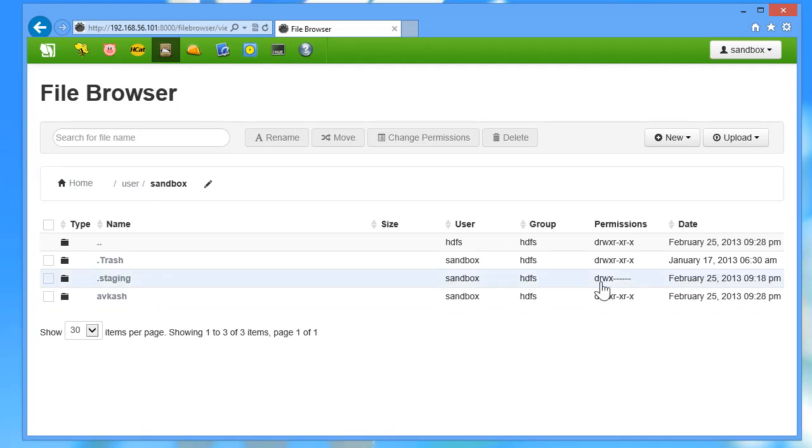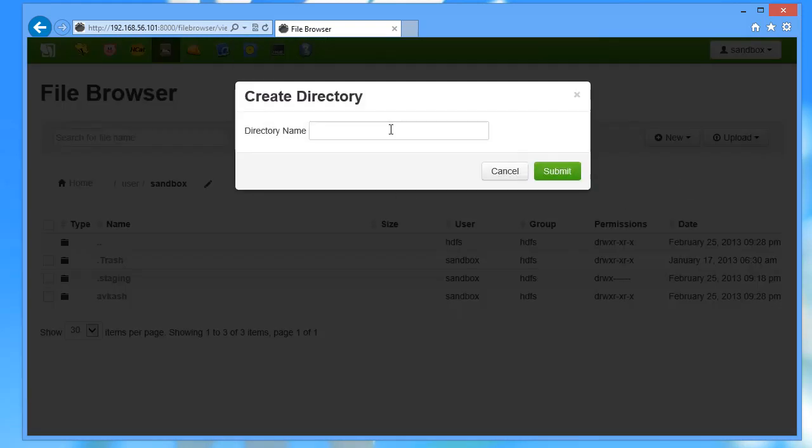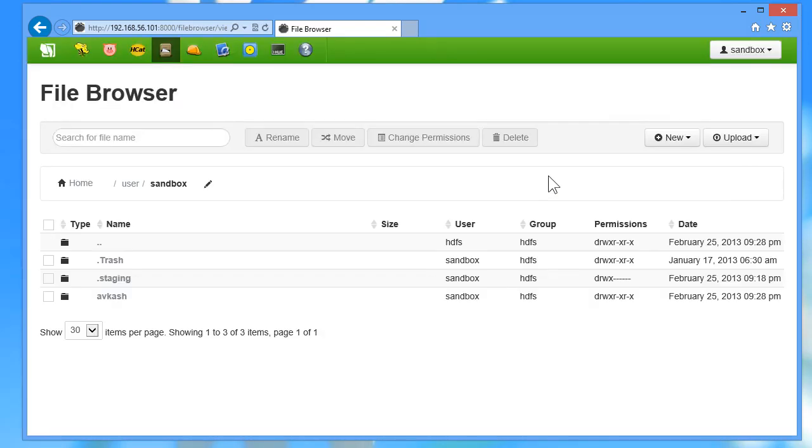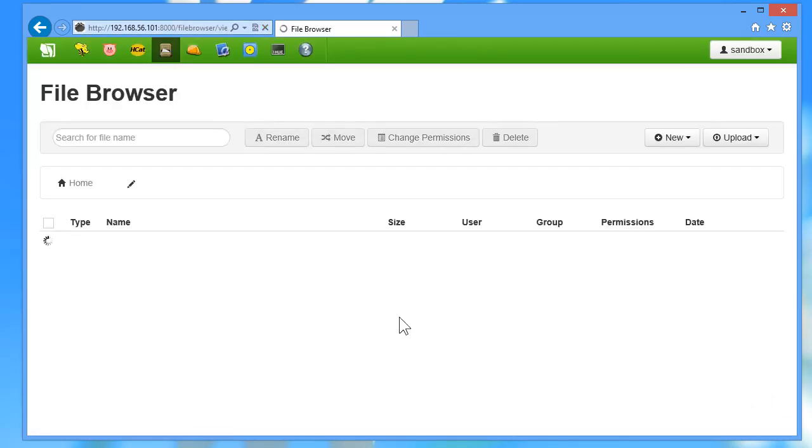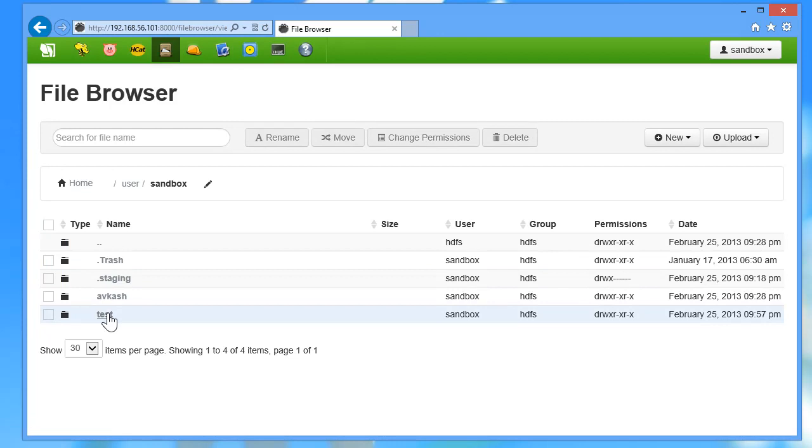and you can browse different files. You can create a new folder. If I would like to create a new directory, I will create a new directory named test, submit, and if I refresh it, sometimes I find it takes a little while for test to show up. So we have test here.